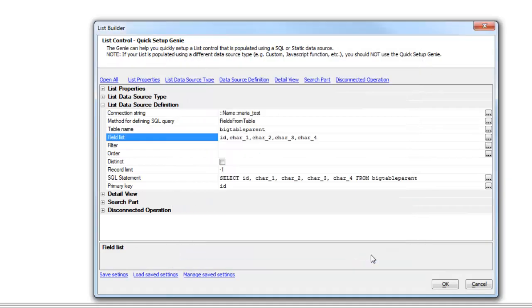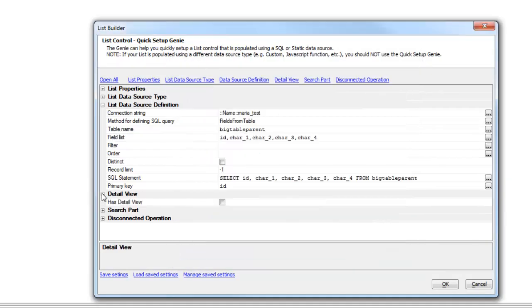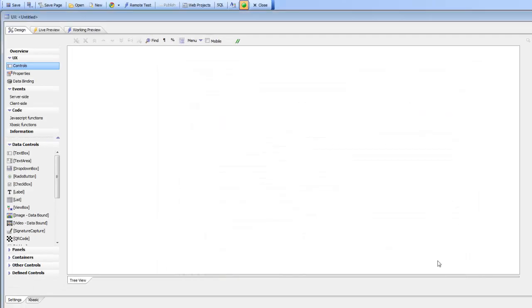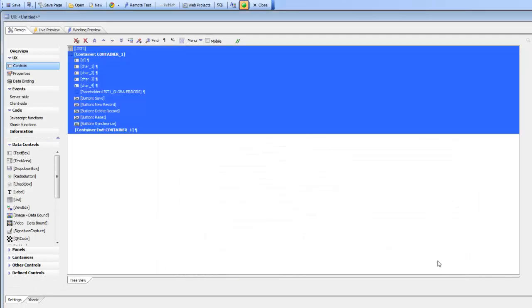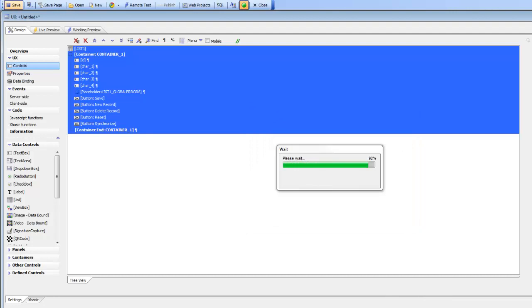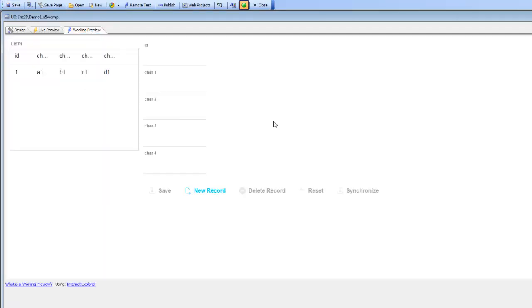So we'll just choose a few fields from the parent table. We'll turn on the detail view and then click OK. So this is going to basically create a traditional list with a detail view. And if we go here and we run this, we'll see basically our standard parent list over here with a detail view where we can go ahead and do edits. So ultimately we're going to replace this detail view here with a form view control.